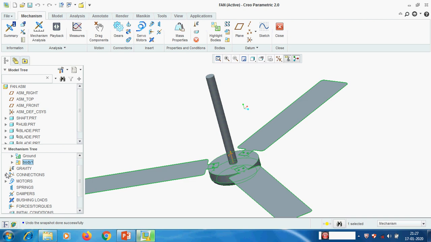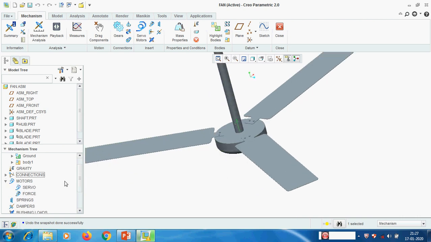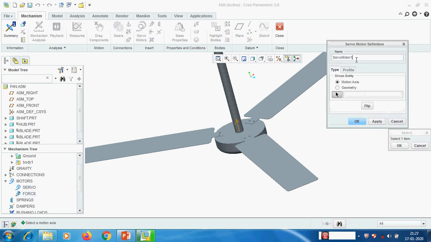Then the connections, we gave only one pin connection here, so we can see this joint here, see, only one. In this axis only we have to give the drive. Okay. Motors, we need to assign a motor for rotating the hub. This is a servo motor, so new, we can give any name, fan motor.